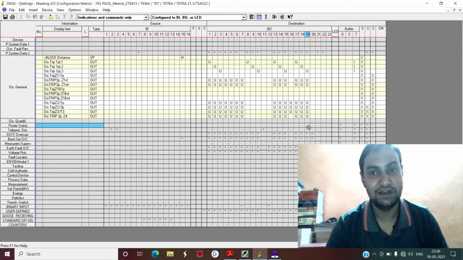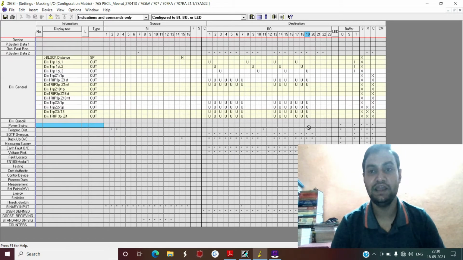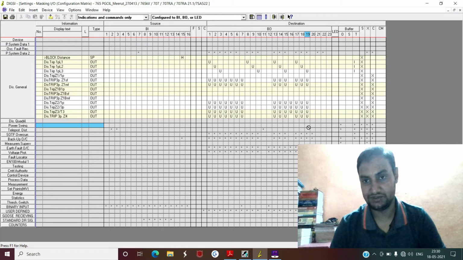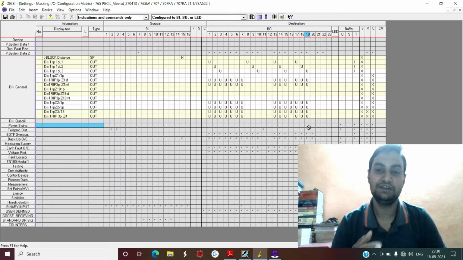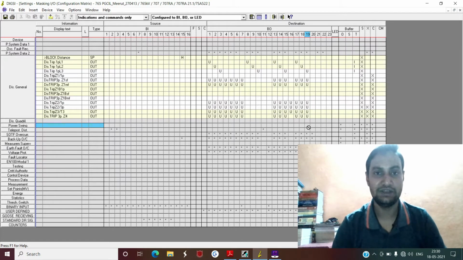There I will discuss these things by using one completely empty 7SA5221 relay, and I will discuss these things from scratch: how these signals are configured, how the SCADA interfaces are selected, and how these SCADA interface signals are then routed from this 7SA522 relay to your SCADA system through this IEC 61850 configurator. I will also discuss the 61850 system configurator in the later stages.